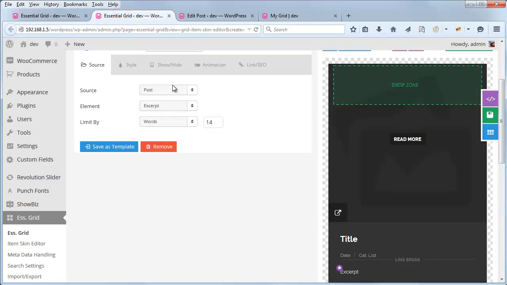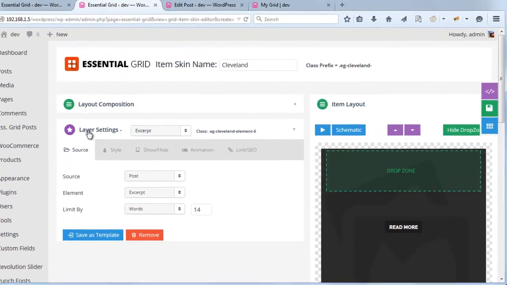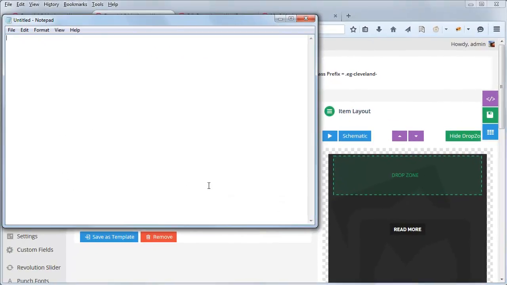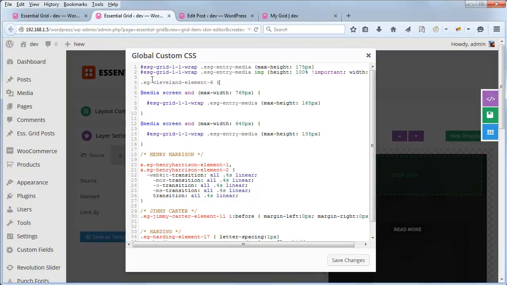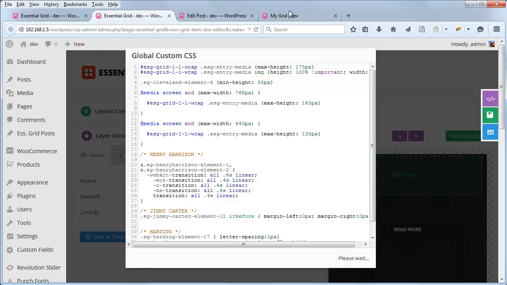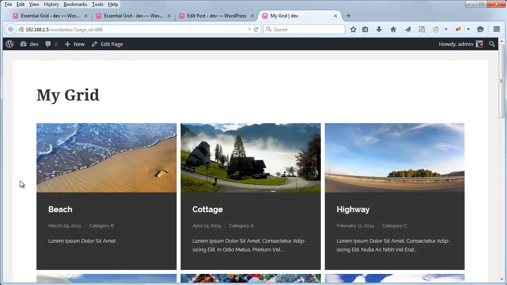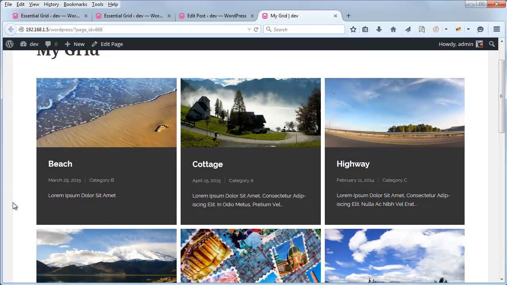So to do that, if you head over to the skin editor, and you select the excerpt element over here in the item layout, right over here in the layout settings, this is going to be the class name for that element. So we can just go ahead and copy it to our clipboard. And then inside the CSS editor, we can apply a minimum height value. And I'm going to say maybe 55 pixels. So if we save that, let's see if that fixes our issue here. So all of our grid items are symmetrical again, and if our content here doesn't have enough words, it's still going to have the same height as the other elements because of that CSS that we applied.